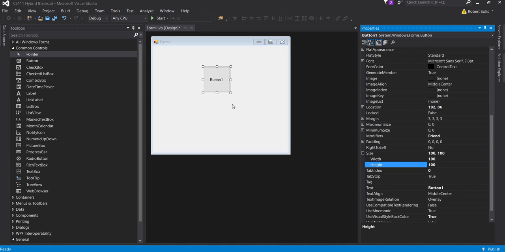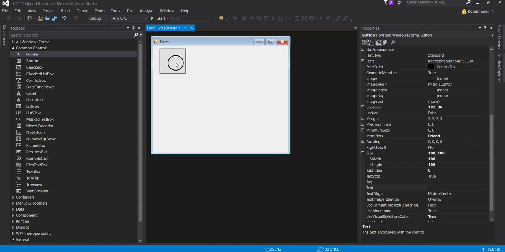Now that I have a button that is both 100 by 100 in terms of pixels, let me get rid of the text. So I can go over here and just get rid of that text so there's nothing over here. I'm going to move this button to the upper left-hand corner over here. And you can see the guidelines kind of help me define where that upper left-hand corner is. And I don't want this color. I want it to be either red or white.